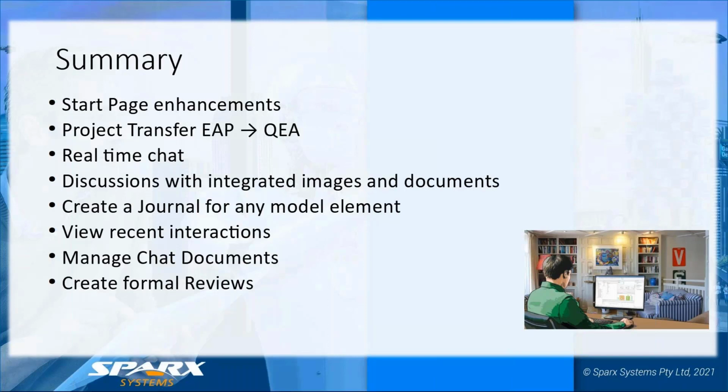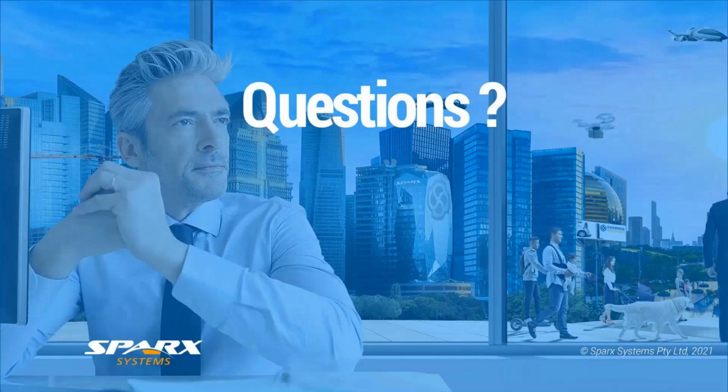We've looked at how to view recent interactions. We've looked at how to manage some of the chat documents so that you can go back to something that was sent to you a week ago and save it to your local machine and perhaps add it to the model if it's relevant. And we looked at how to create some formal reviews.